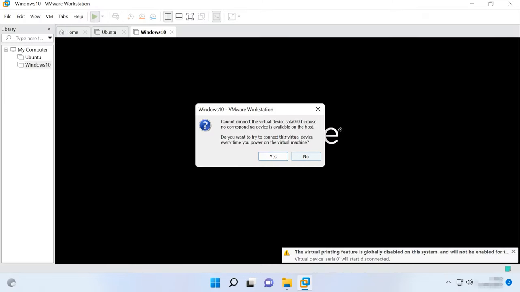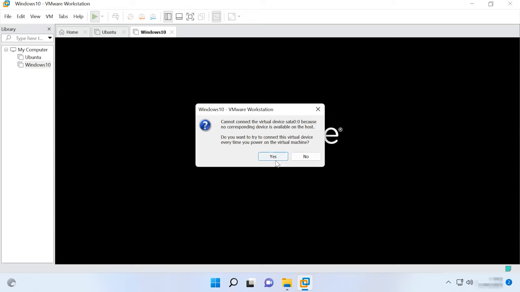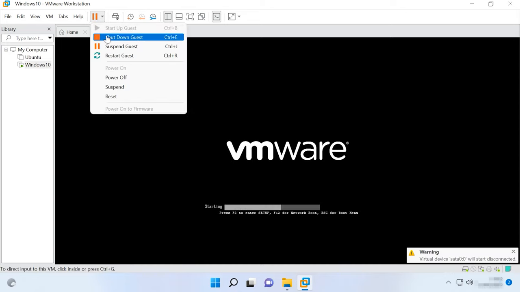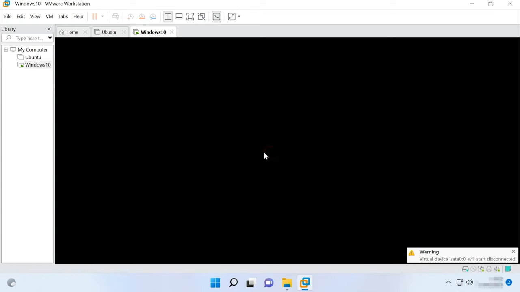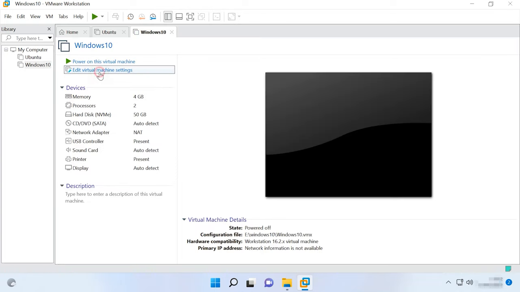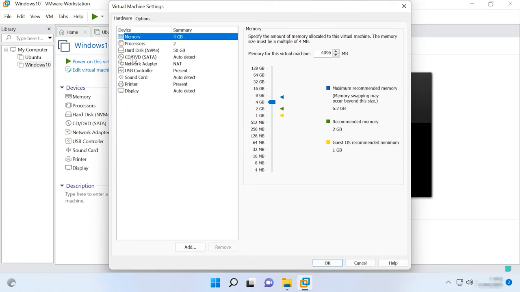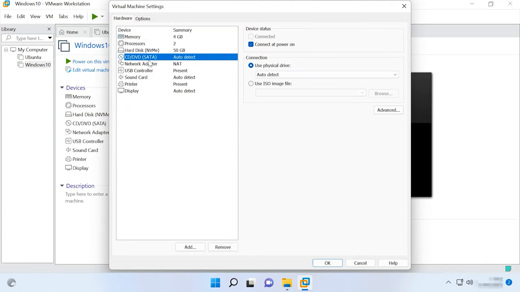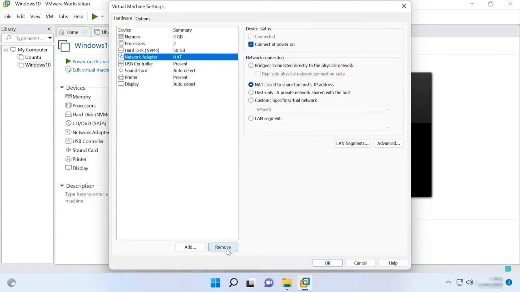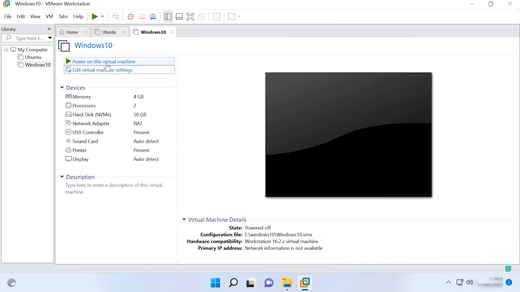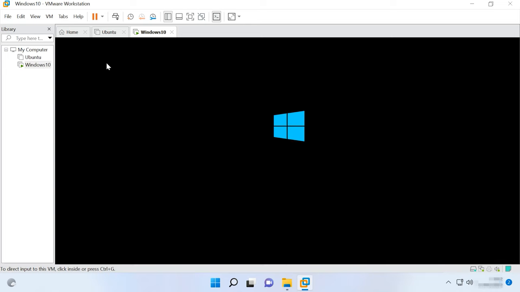If you see this kind of error when trying to start the virtual machine and the machine won't boot, try changing some settings. Shut down the machine and go to Virtual Machine Settings. Click on CD-DVD tab and remove the disk. Now the virtual machine should boot properly and without any errors. The last step to take is to install the VMware Tools package.